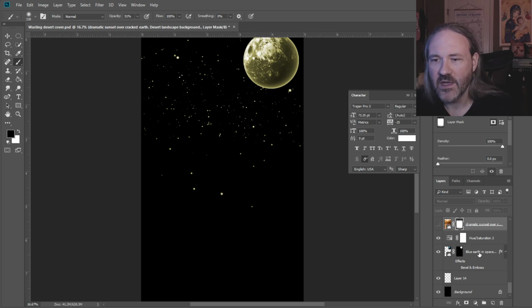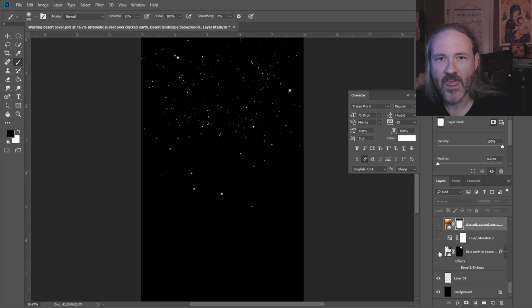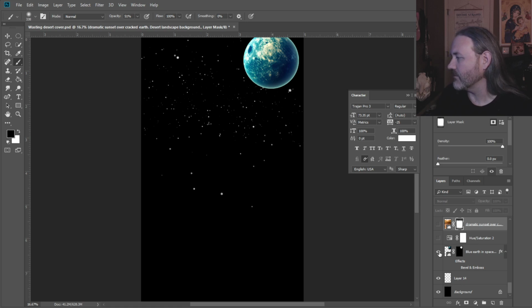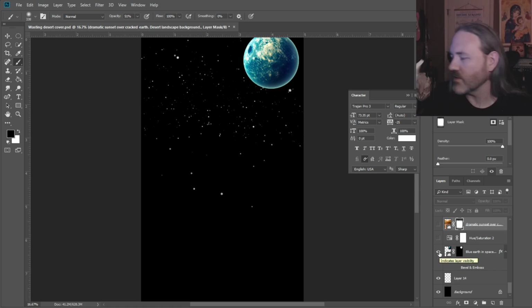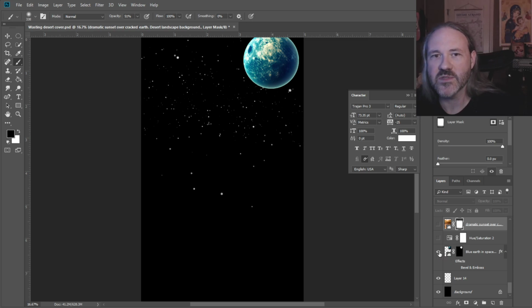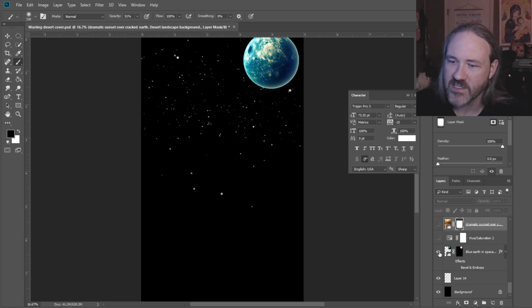I made this, it's way down here. And then there's the planet right here that's originally blue, actually. So here's the planet. This is just a stock photo of a planet. I've used it on several covers, including the cover for City of Silver. It's right here in the sea. So I've used this exact one several times as sort of the moon in my fantasy world.